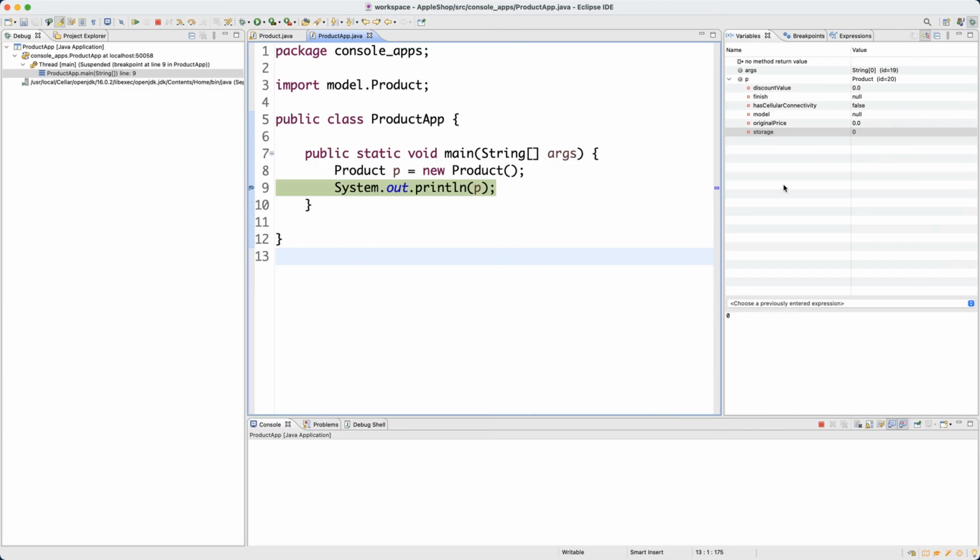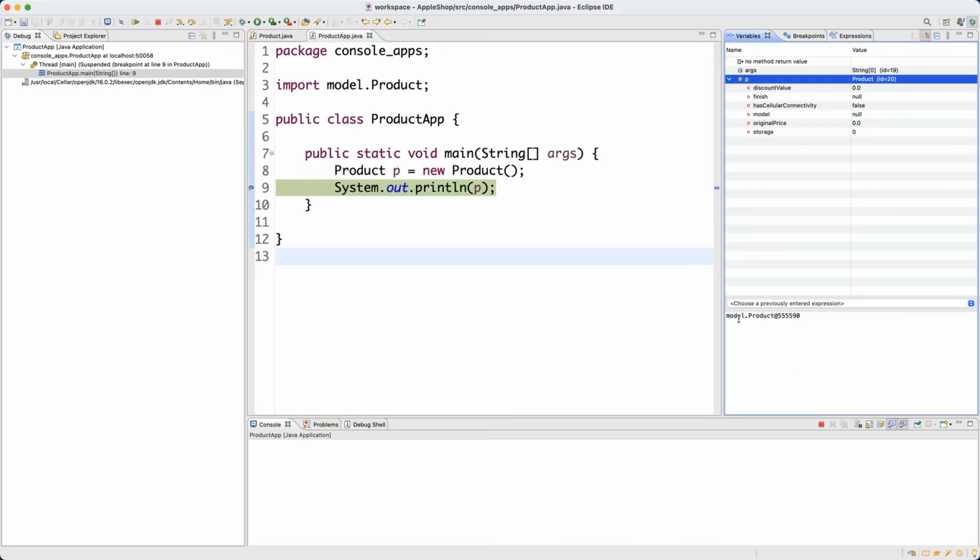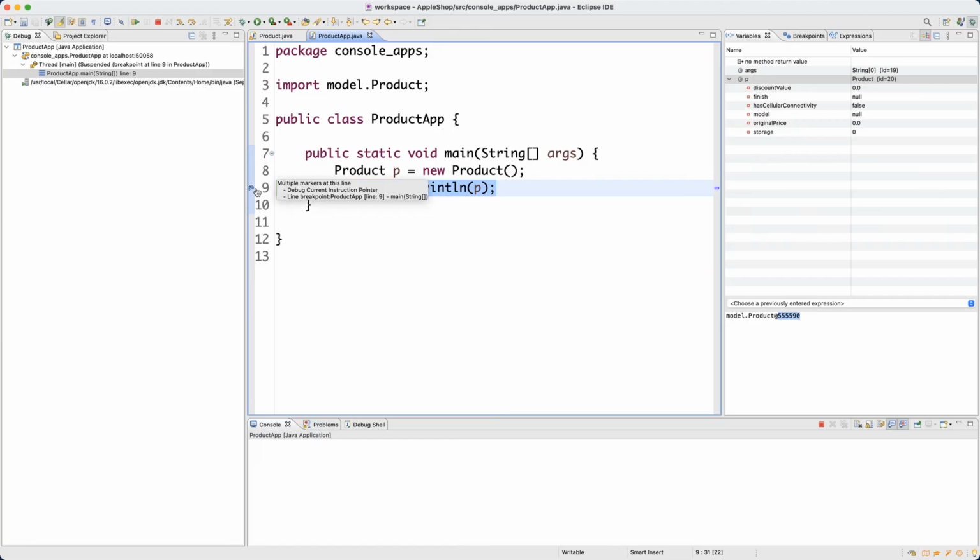And then one more thing to show you, right? From the debugger, how can we see the address for this object? If I click on P here, you can see it shows you the address again. If you can just remember this number for me, model.products 55590. Remember that, okay? And now if I say step over here, that means I want to execute this line. Currently, I'm pausing right before executing this line. But if I say step over, that means I want to execute this line and go to the next one.